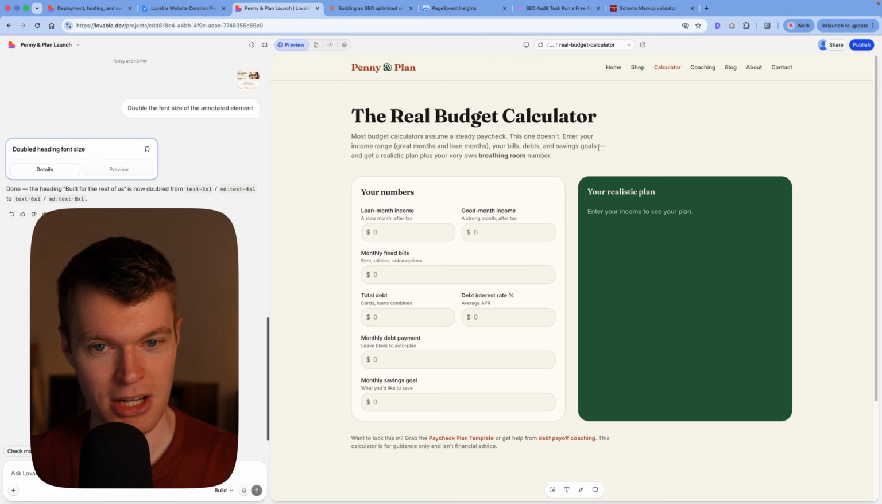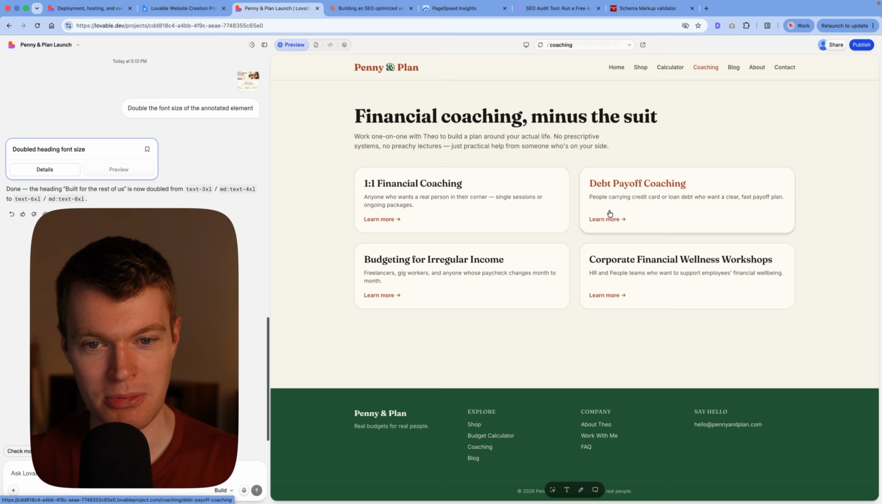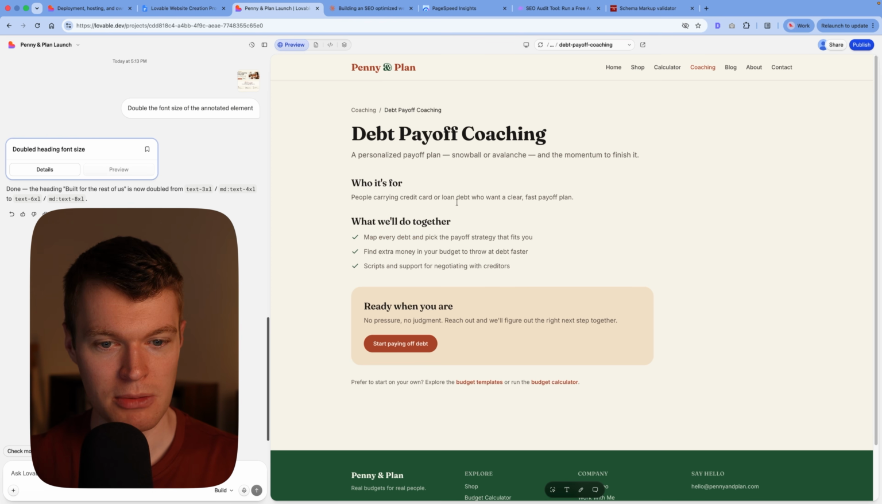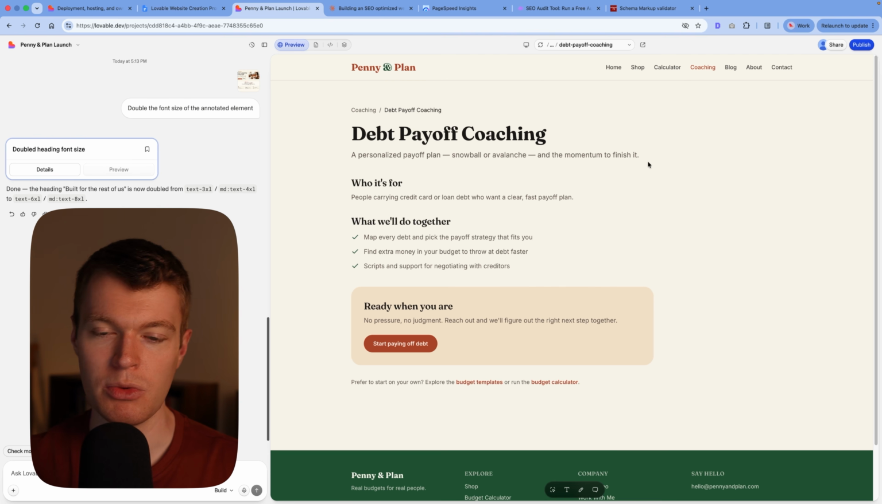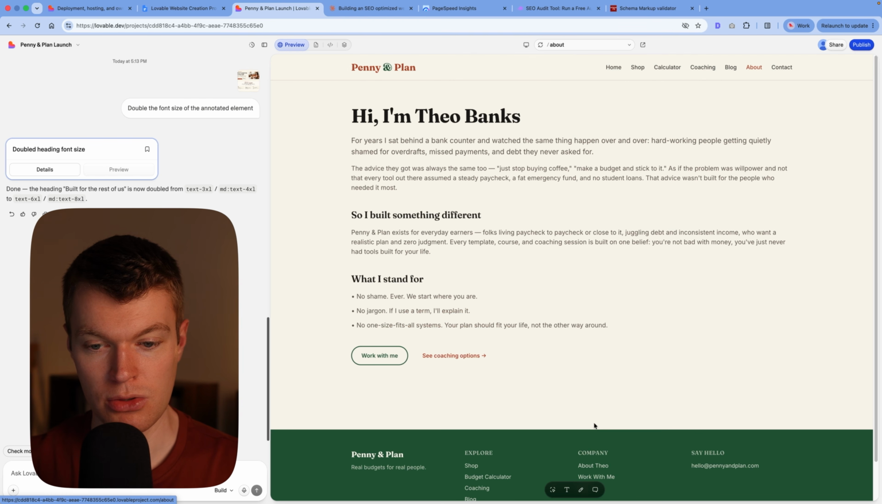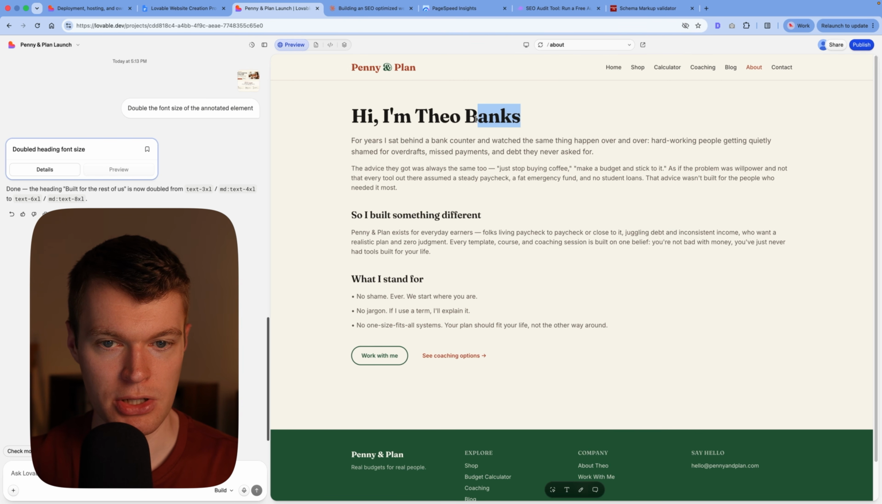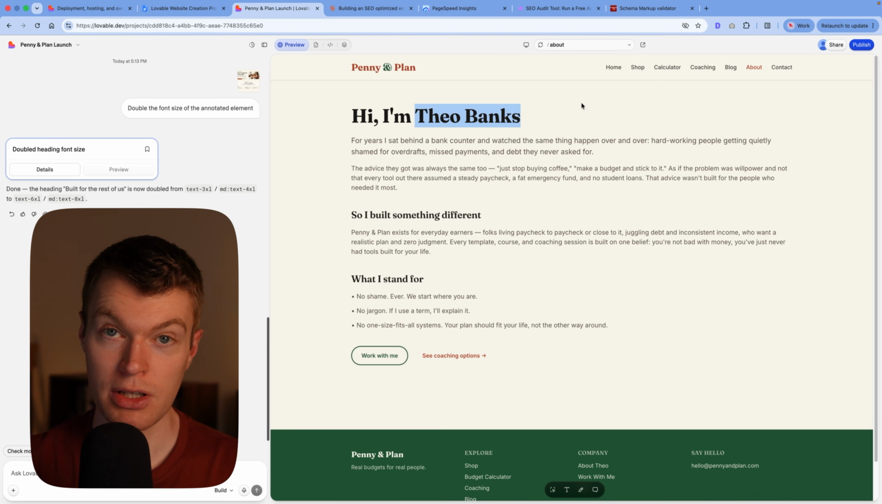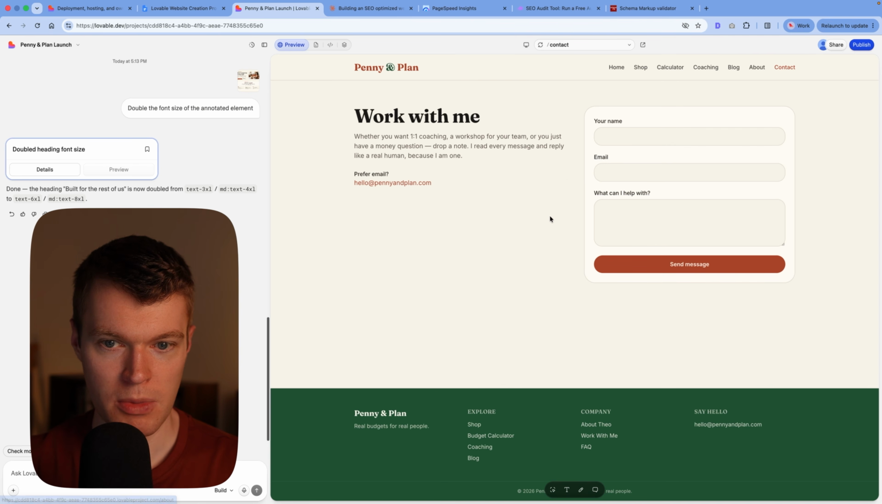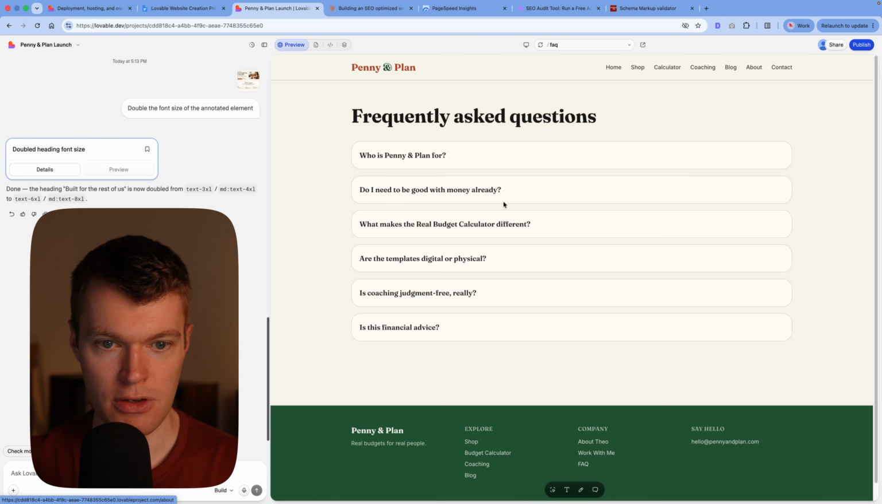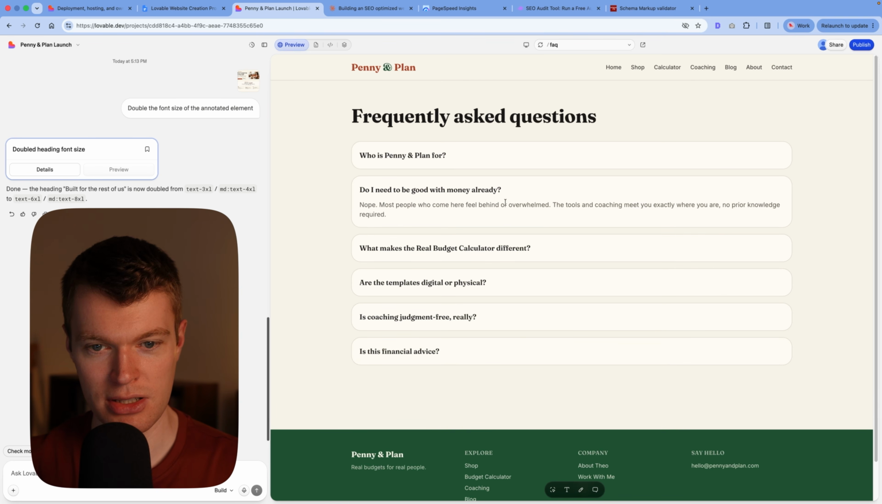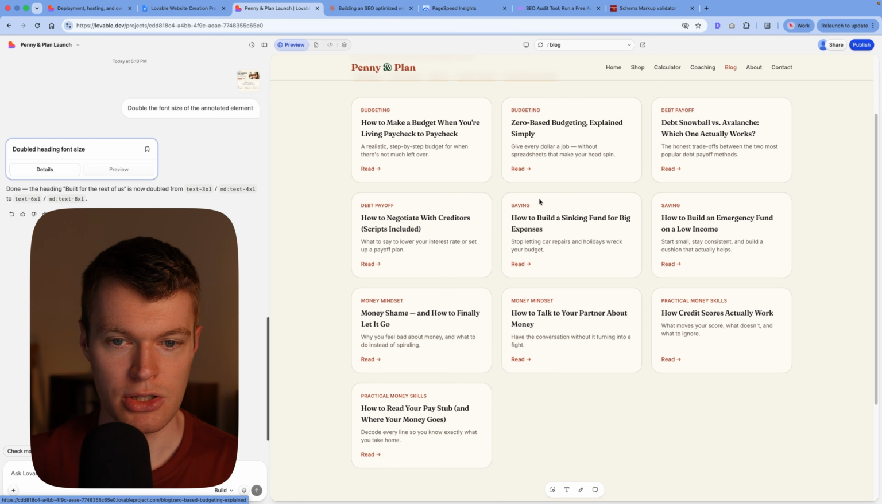You can see it has some internal links that do actually go to the right places. We have coaching, these would be landing pages. Now at the moment they're very bare bones and we would want to flesh them out a lot. And if we go to the about page, we can see some information about the aptly named owner of this finance website, and work with me pages with some contact information, FAQ, there are some working widgets here, so this is really cool. The blog has some placeholders for now.